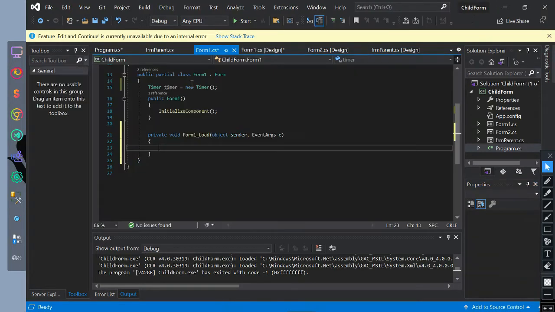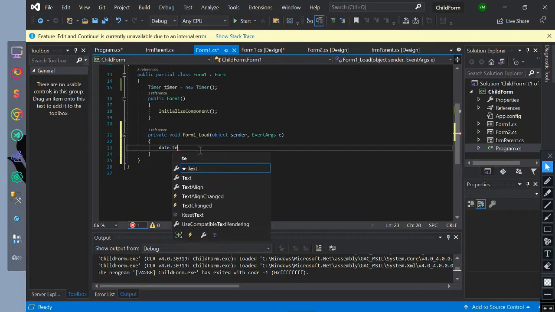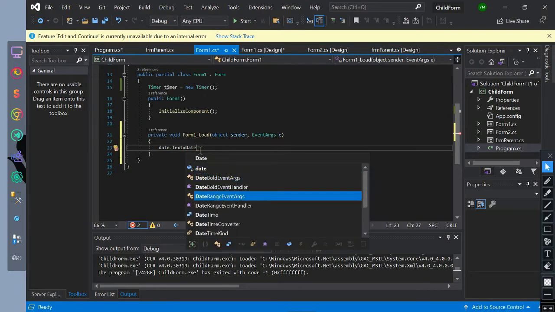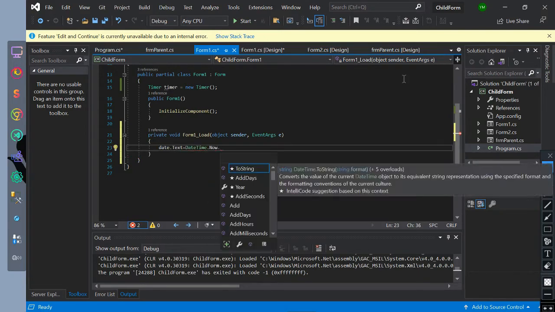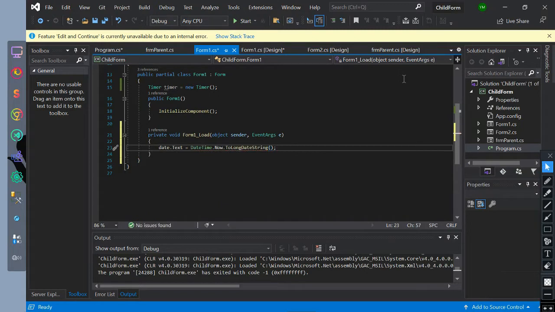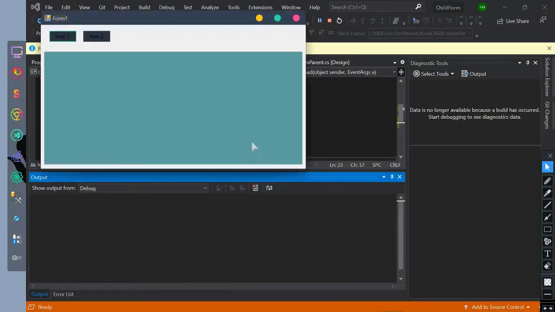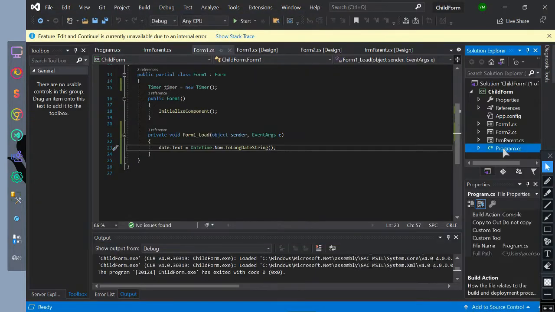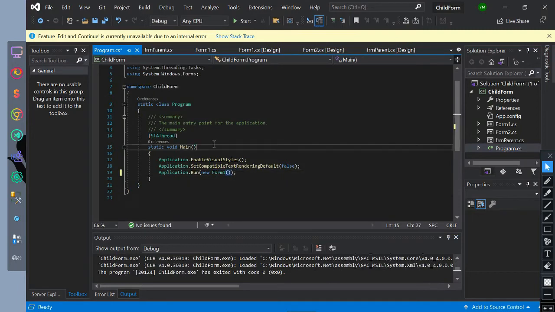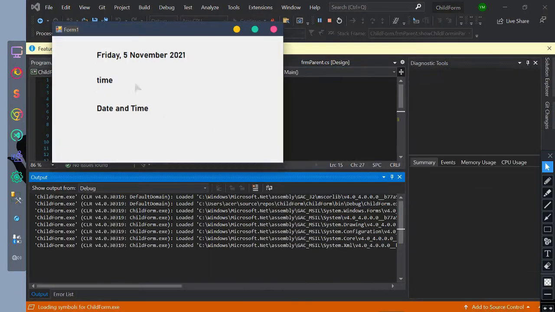Let's add code to our label. So we have created a form load event to load directly our code to the form. Inside of the events is the code to display the date and time to the label's control. This code is to display the date now to a date label. This will be the output of the code.